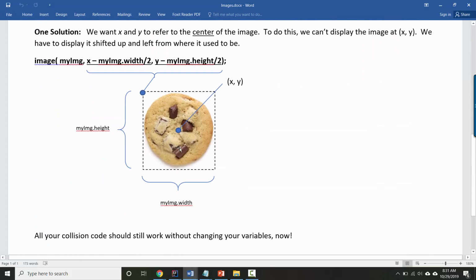I think the easiest thing to do is, if we want xy to represent the center of our object, then when we display the object, let's not display it at xy, which would display it with the upper left-hand corner at xy. Instead, let's display it at xy, but shifted left and shifted up. And if we shift it by the right amounts, then if we display with the left-hand corner up here, the xy coordinates will actually correctly describe the center of the object again. So the amount we have to shift it is by whatever half the width of your image is and half the height of your image.